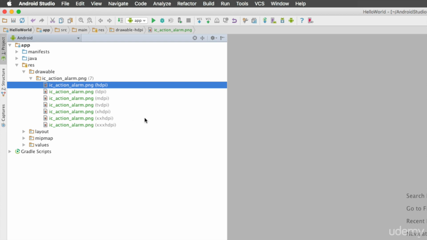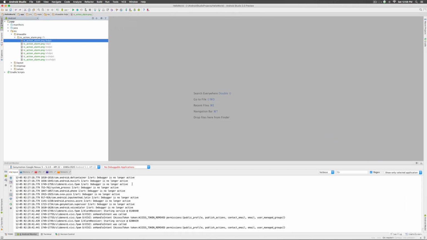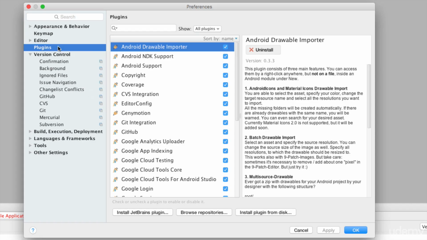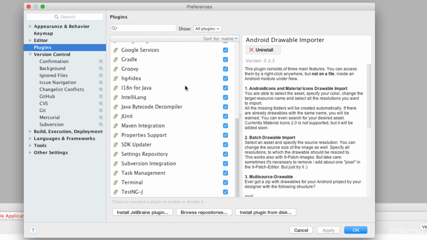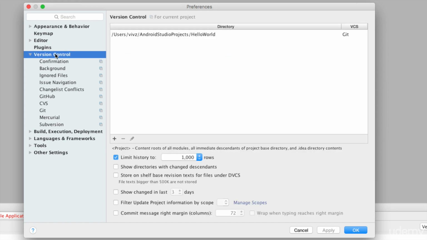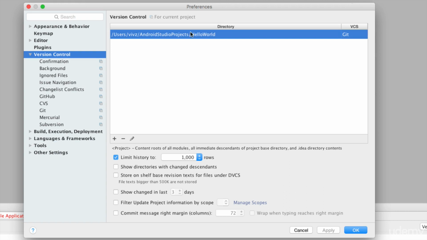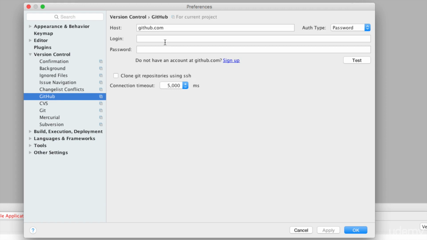If you're not sure of how to use a plugin, you can always Google its name and type out how to use it. So feel free to explore the plugins and let me know in the discussions which one you find really interesting. Let's go to the next section, version control, where it currently shows that our project is under Git version control. You can control the login credentials for GitHub from over here by setting your username and password for GitHub and also test the connection.